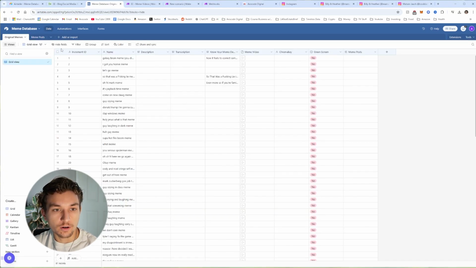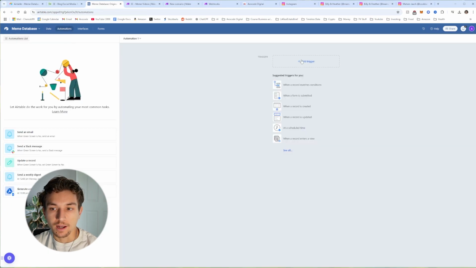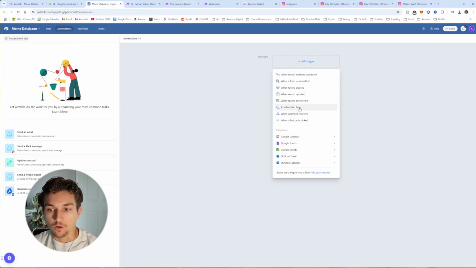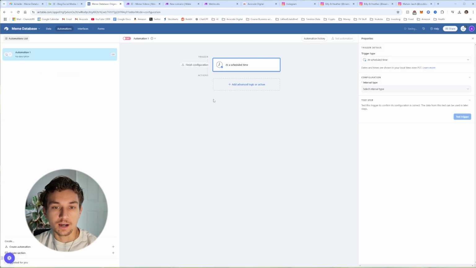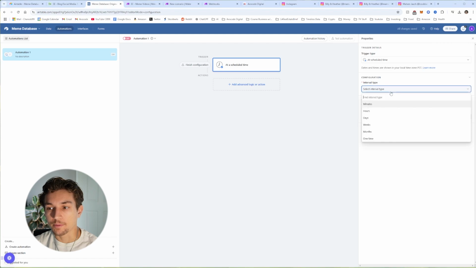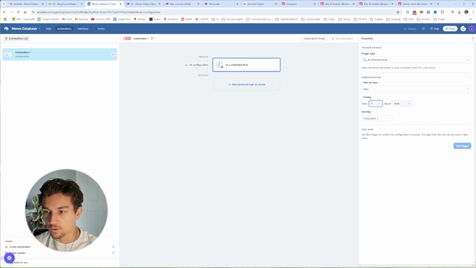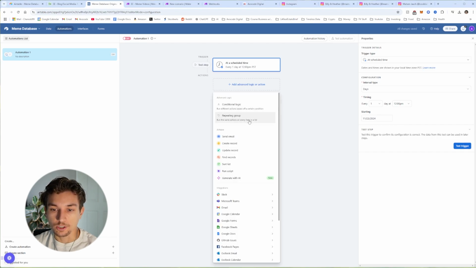So once you're here, you go back to Airtable, you go to this automations tab, and we're gonna hit add trigger, okay? Now, I like to do an at scheduled time. This is anytime that you want the memes to actually post, right? So I like to do once or twice a day, depending on whatever you want it to be. So I'll do days 1, and we'll do that at noon, okay? And once we do that, we're gonna add some logic here.